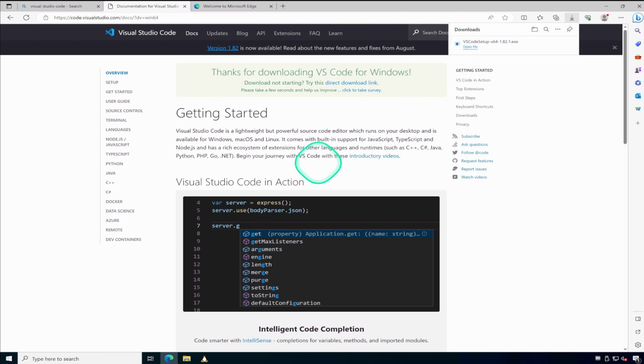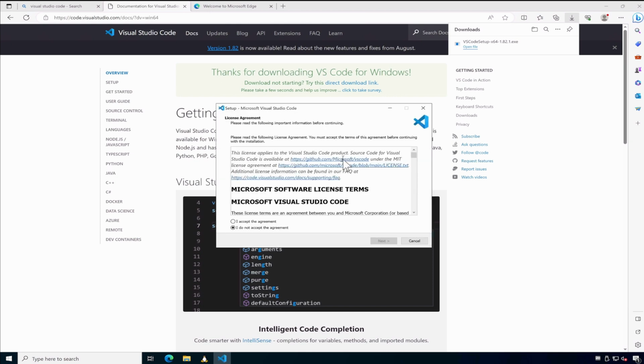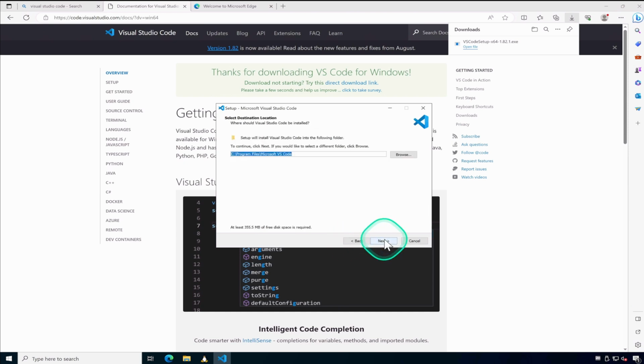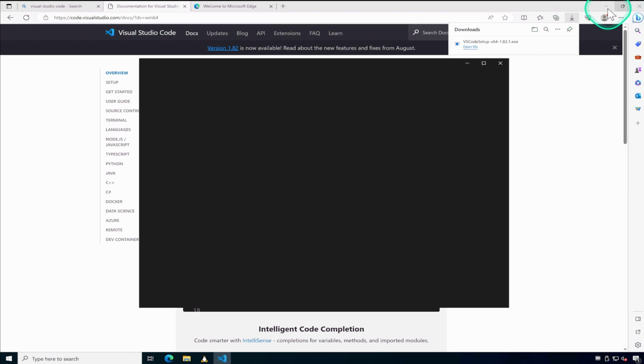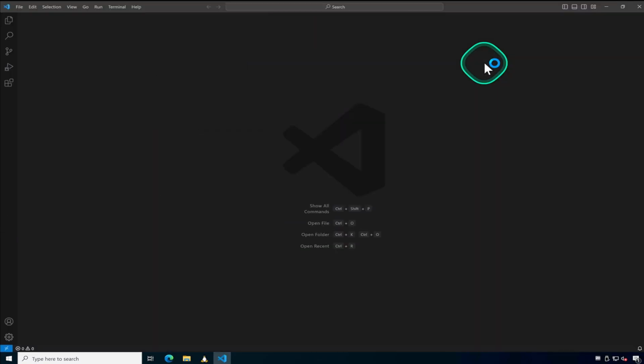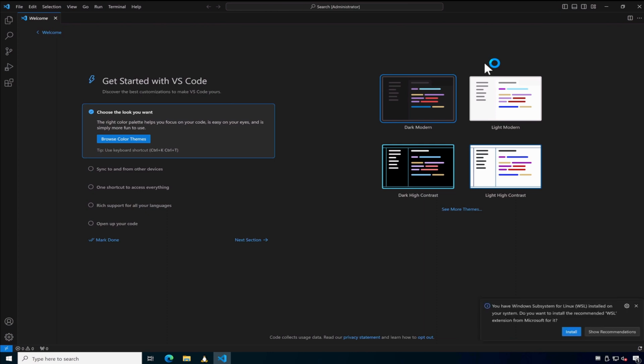Once it's downloaded, go ahead and open it. This is a fairly quick install, but once you first open Visual Studio Code, you'll see that it knows that WSL is installed and asks if you'd like to install the WSL extension. There are two extensions to install, the WSL extension and the Ansible extension. We'll go ahead and launch it. And you'll notice down here it says you have Windows Subsystem for Linux installed on your system. Do you want to install the recommended extension from Microsoft for it? We'll go ahead and install that.